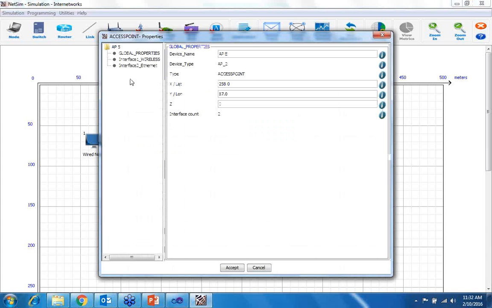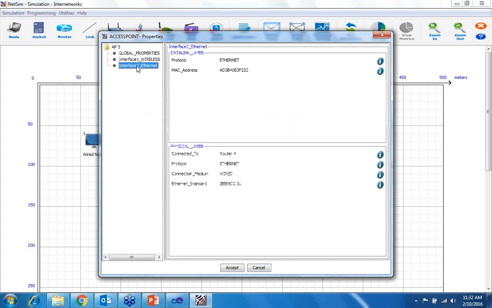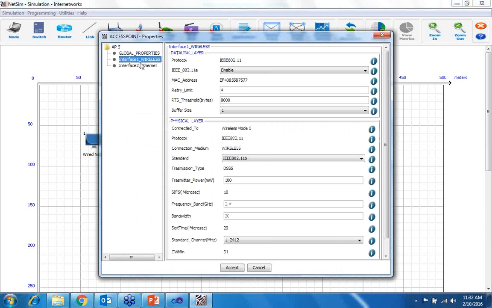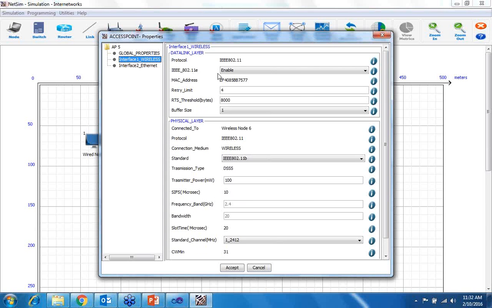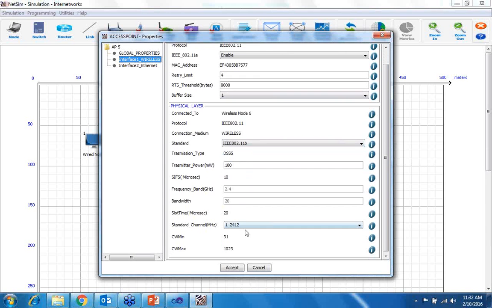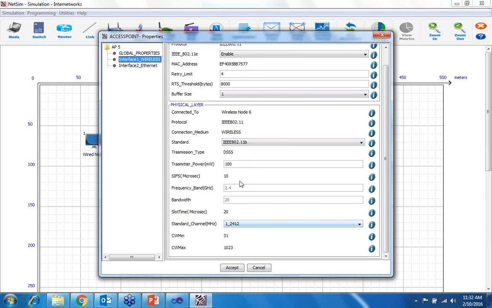Then in the access point, it has the interface of Ethernet and wireless both. So in wireless, we have the features of wireless and data link layer and physical layer. In the data link layer, you can define these IEEE standards, buffer size, retry limit, RTS threshold. You can define the standards, the transmitting power, standard channels. So these are some of the default parameters and some are variable parameters.